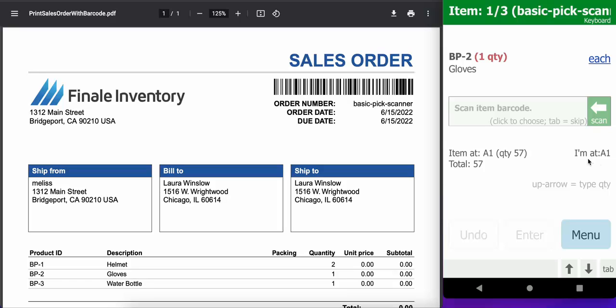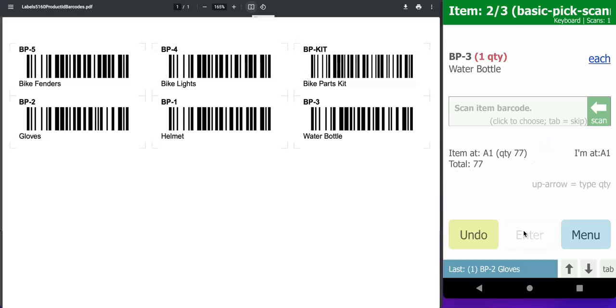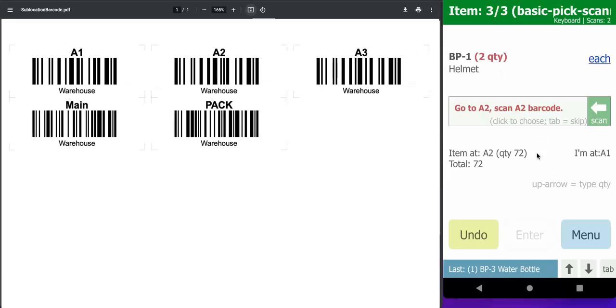We'll be directed around the warehouse in alphanumeric order. So I'm starting in A1, and I have my BP2 with a quantity of 1. So I'll go ahead and scan that barcode. And BP3, still in A1. Now we'll go to sublocation A2. So we'll scan the A2 sublocation barcode.